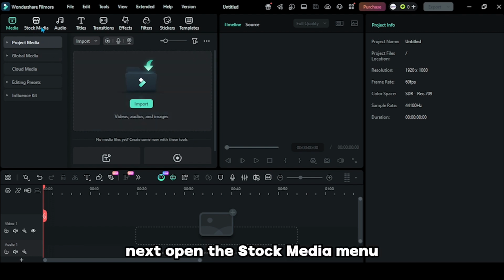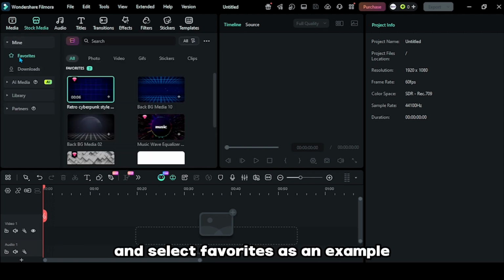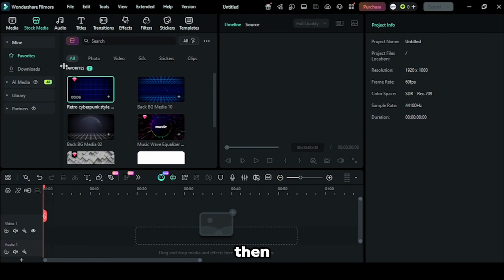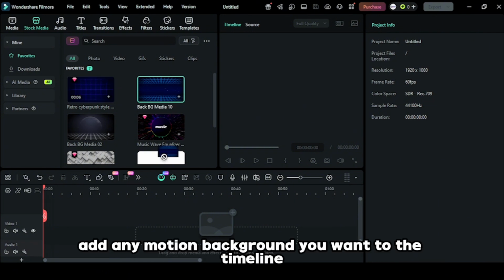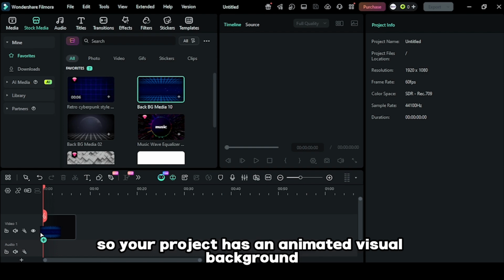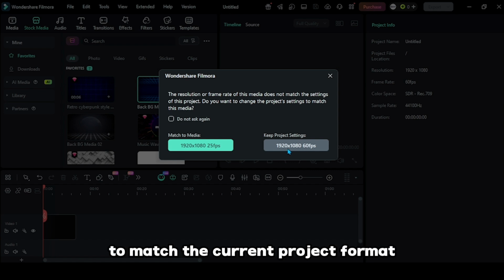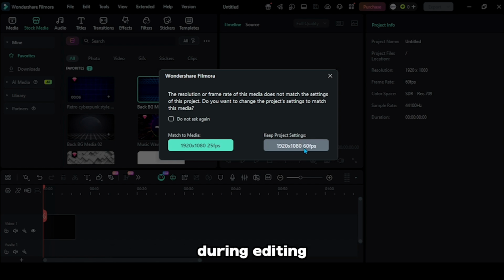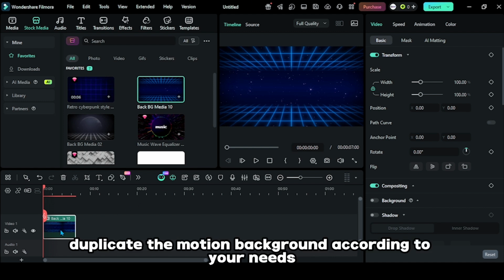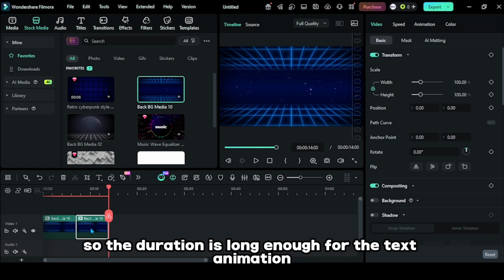Next, open the Stock Media menu and select Favorites as an example to access available media assets quickly. Then add any motion background you want to the timeline, so your project has an animated visual background. Select Keep Project Settings to match the current project format and avoid any mismatch issues during editing. Duplicate the motion background according to your needs so the duration is long enough for the text animation.